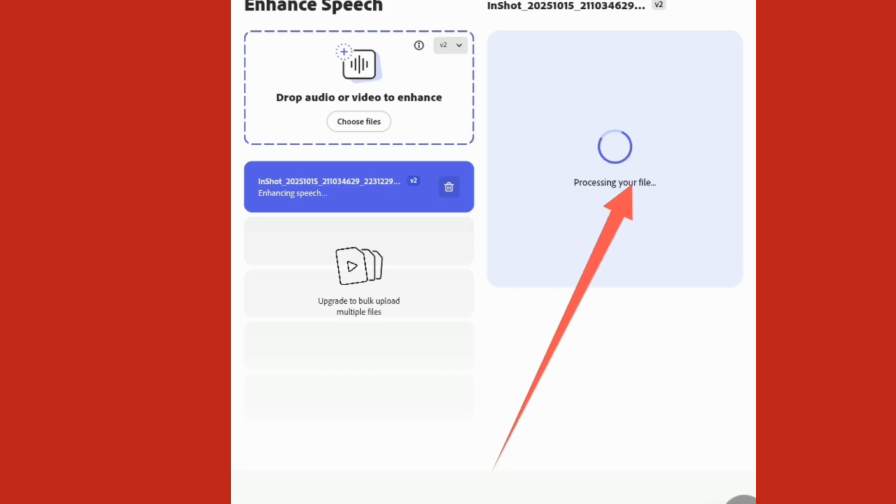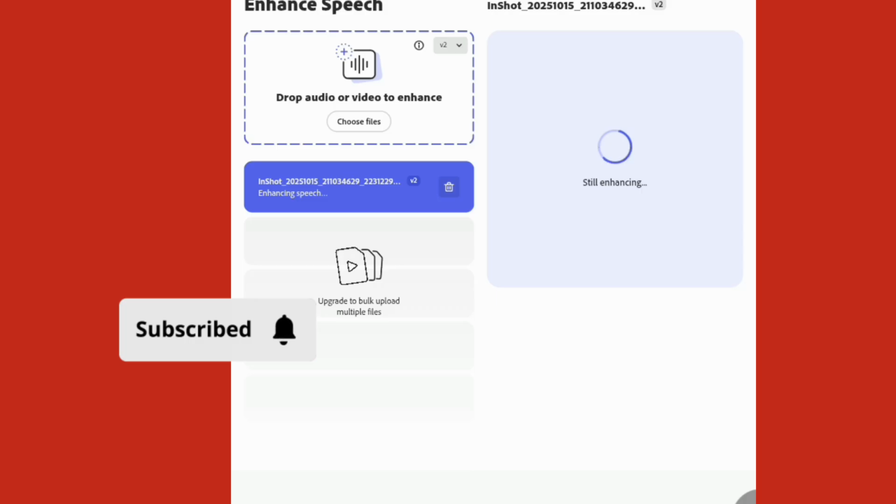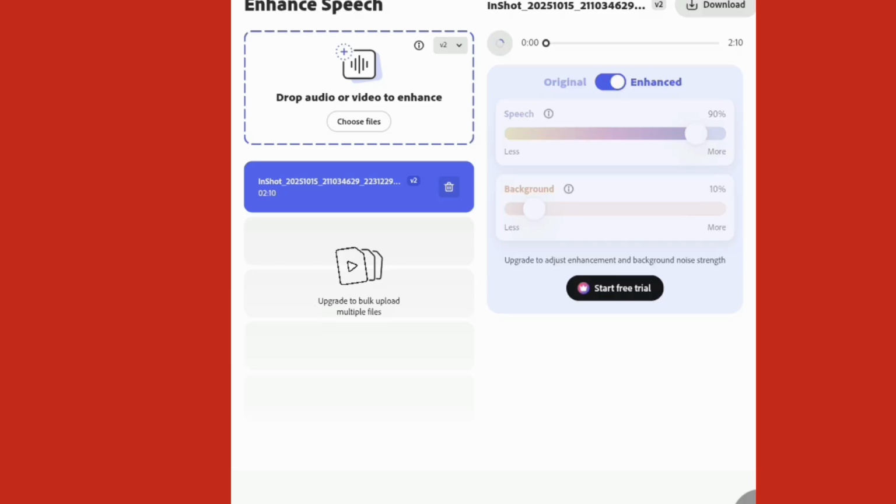So what I will do, I will play you how the normal sound looks like and how the professional sound looks like, so you will know the difference between the two. So it's still enhancing now, it's still enhancing, and boom, our audio has been generated.